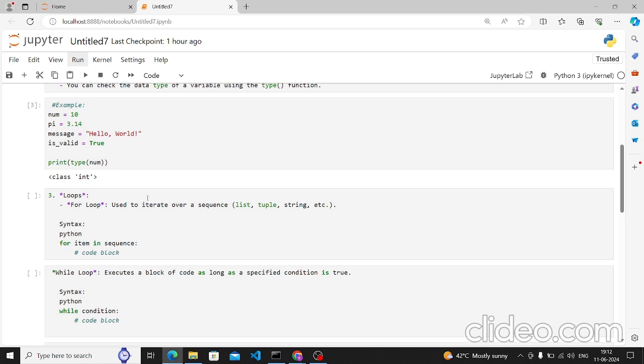Now here are your loops. Basically there are two loops: the first is the for loop and the second is the while loop. I hope all know. The for loop is used to iterate over a sequence, such as a list, tuple, string, etc. So here is the syntax for it.